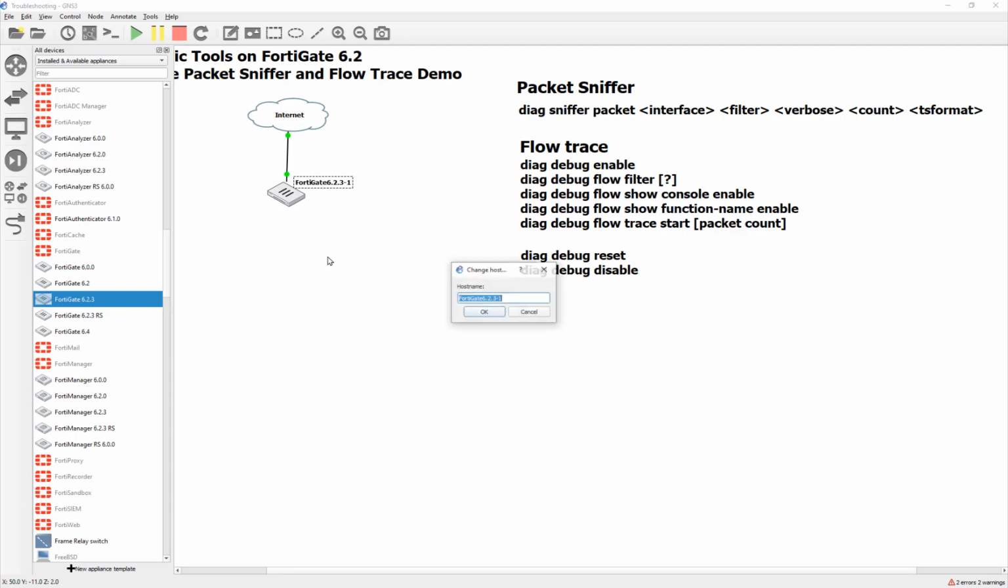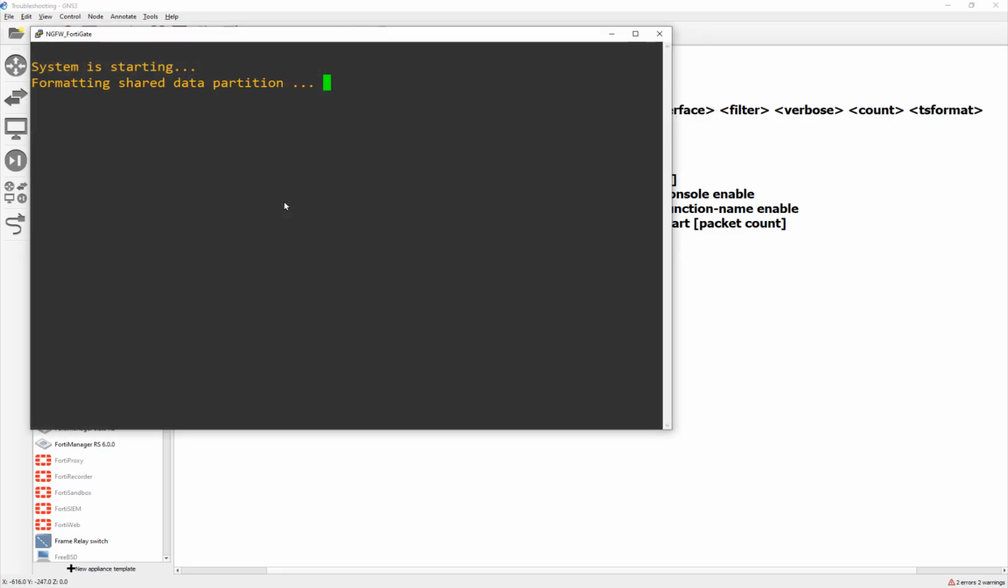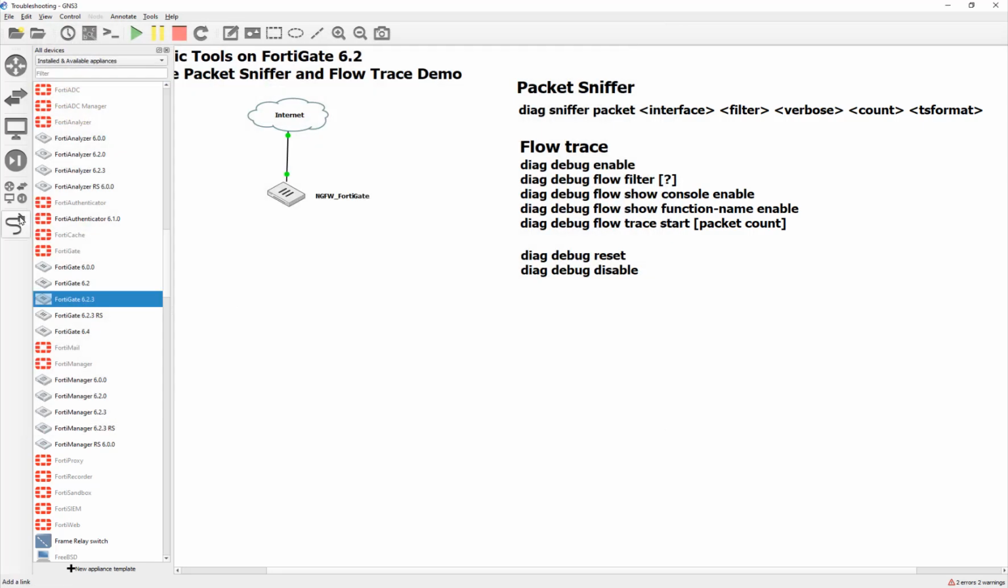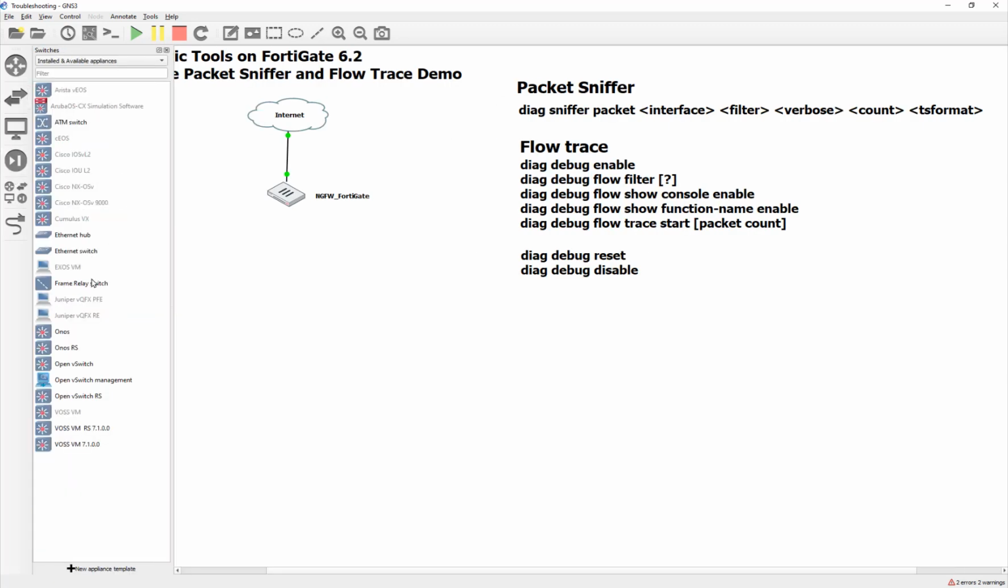All right, so we'll just call this something like, I don't know, next generation firewall FortiGate, something silly like that. Okay, and that should be booting up. All right, there we go. So we're gonna let that cook for a bit. Okay, let's go ahead and get one of our cool GNS3 internal switches here. All right, there we go.